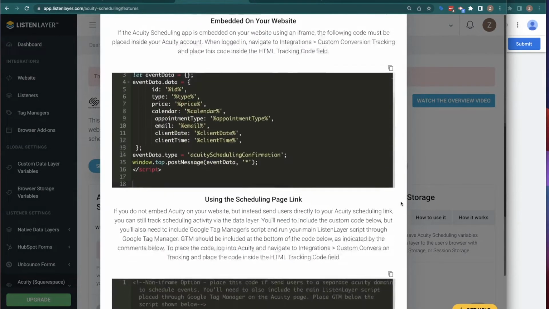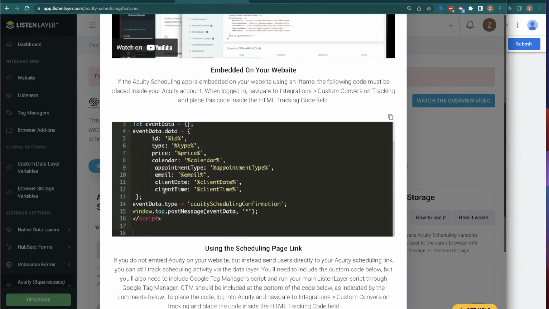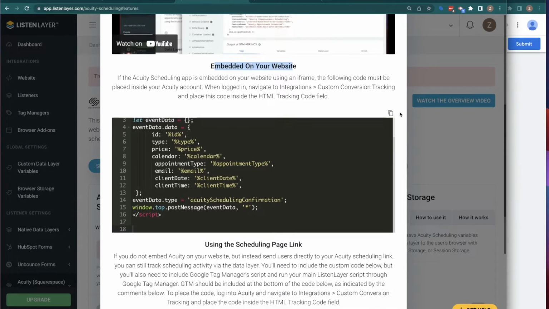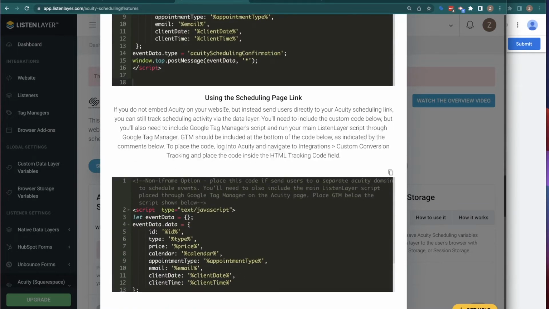There's two options. This first option should be used if you have the Acuity scheduling app embedded on your website using an iframe. The second option should be used if you send your visitors to the actual scheduling page link that's provided by Acuity and they complete their scheduling there instead of doing it on your website.